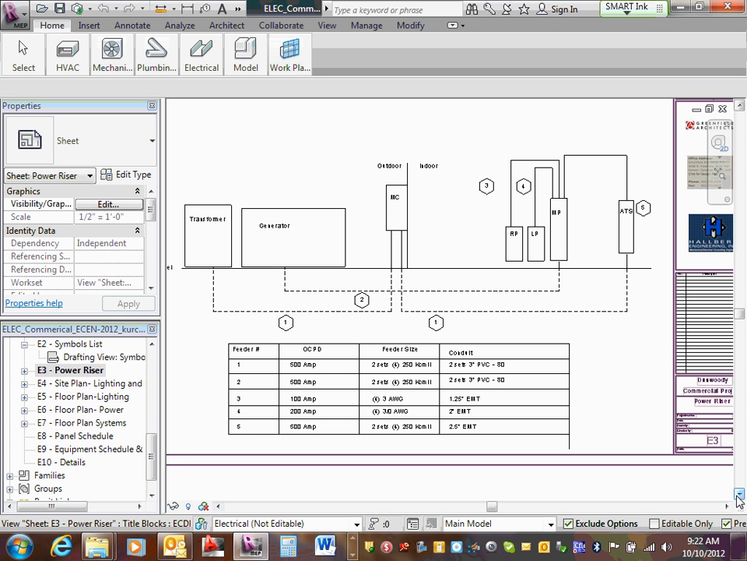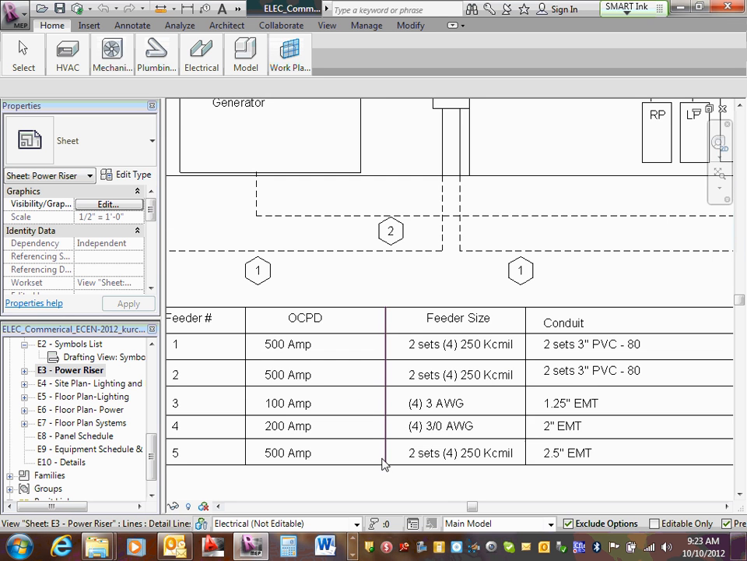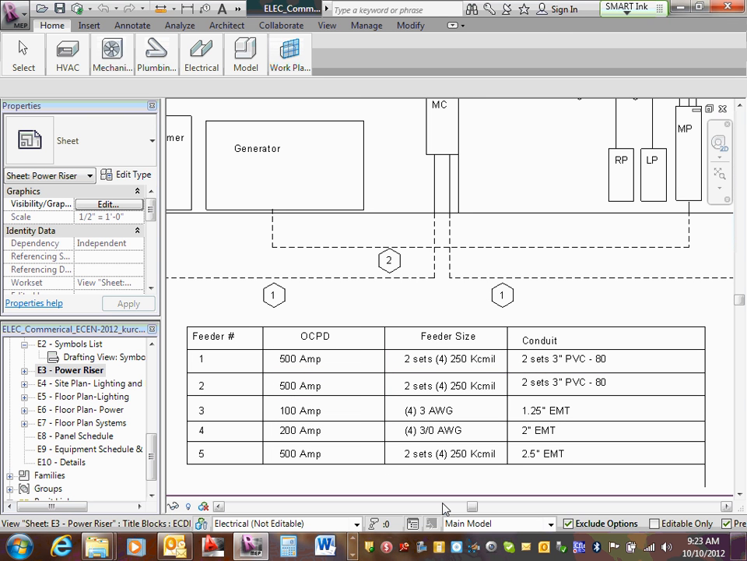And these are the feeders. You can see you've got everything tagged for feeders: feeder number 1, feeder number 2, 3, 4, 5, referencing these feeders. So, like I said before, if you're bidding this, it's pretty easy. Feeder number 1 is tagged, and you know exactly that feeder number 1 is 2 sets of 250s in PVC, Schedule 80, and that tells you the size of your feeder. You go to your site plan, figure out the distance, take off the distance, and you've got your number.